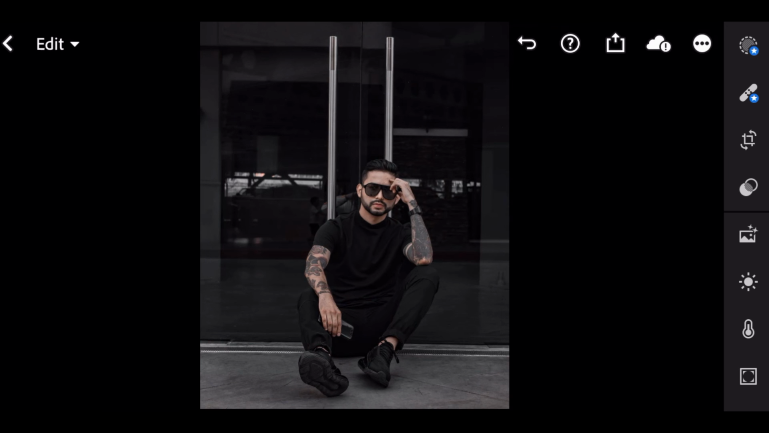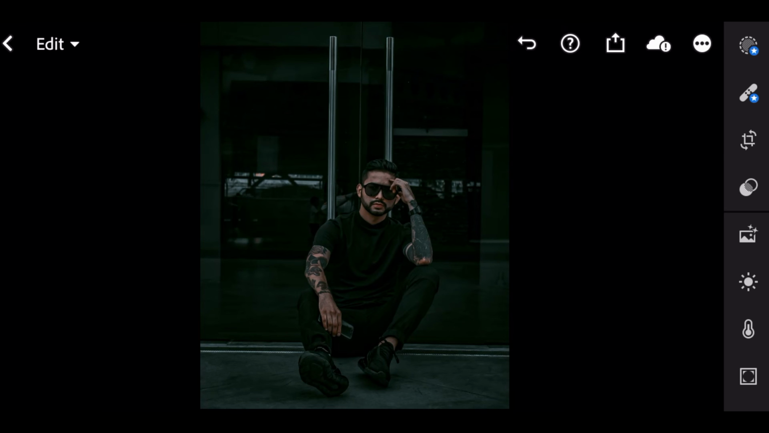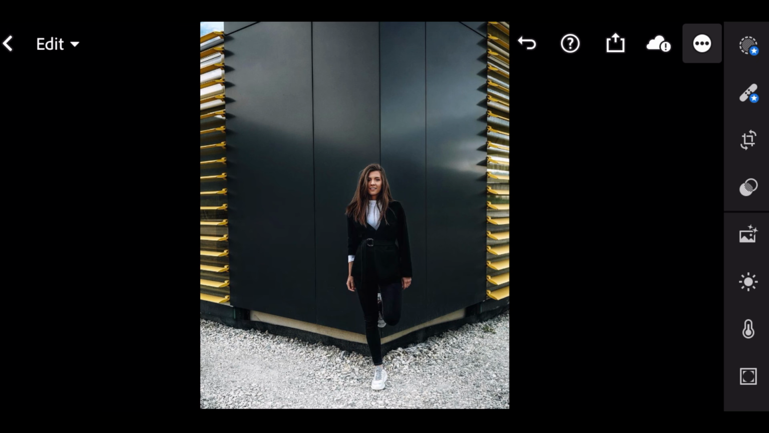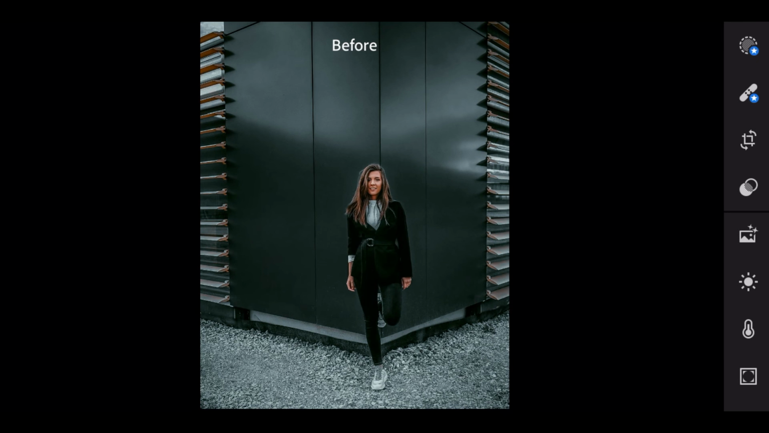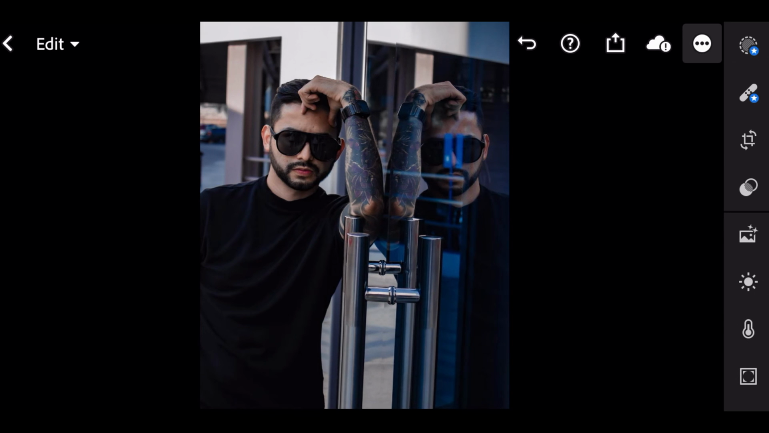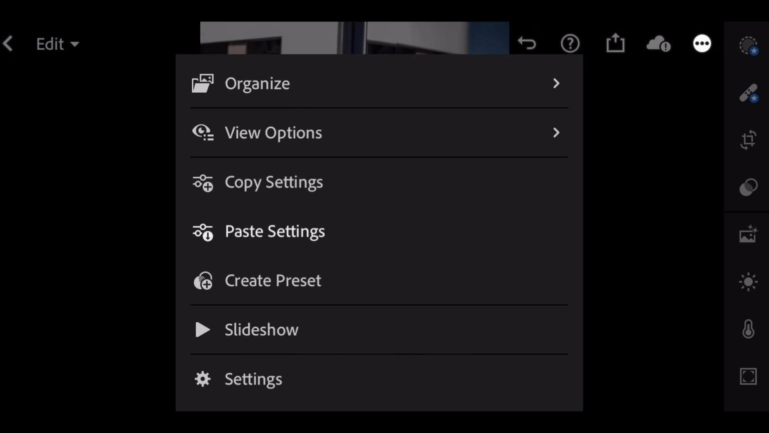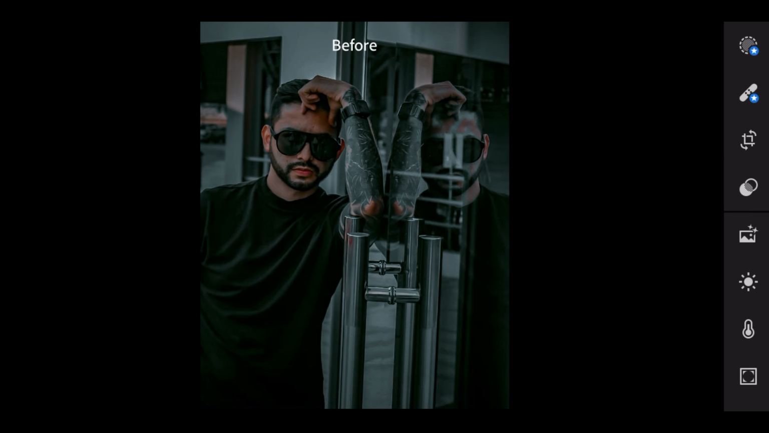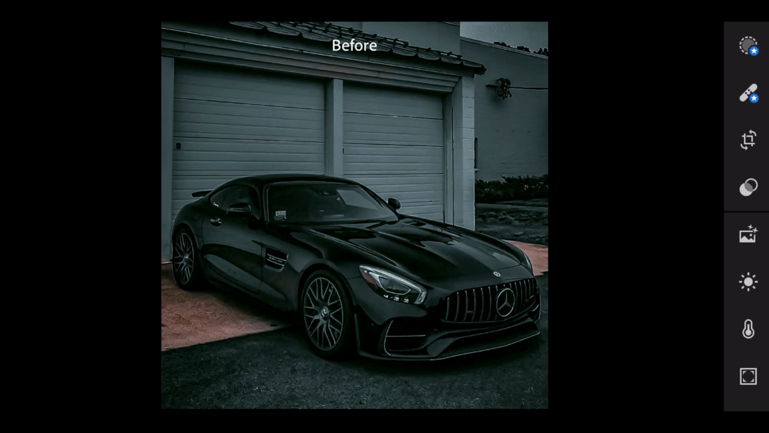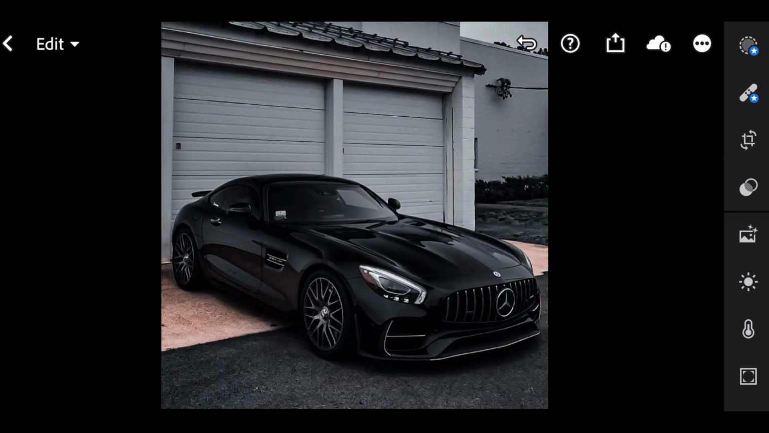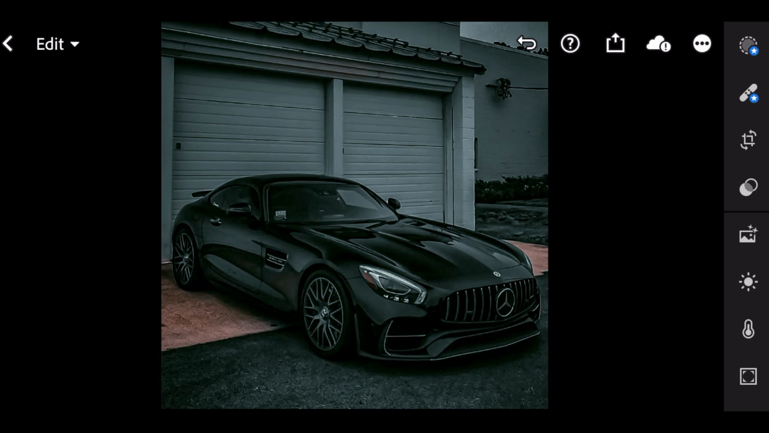Before. After. Go to next picture. Go to 3-dot icon. Paste setting. Before. After. Go to next picture. Go to 3-dot icon. Paste setting. Before. After. Go to next picture. Go to 3-dot icon. Paste setting. Before. After. Now complete your preset.